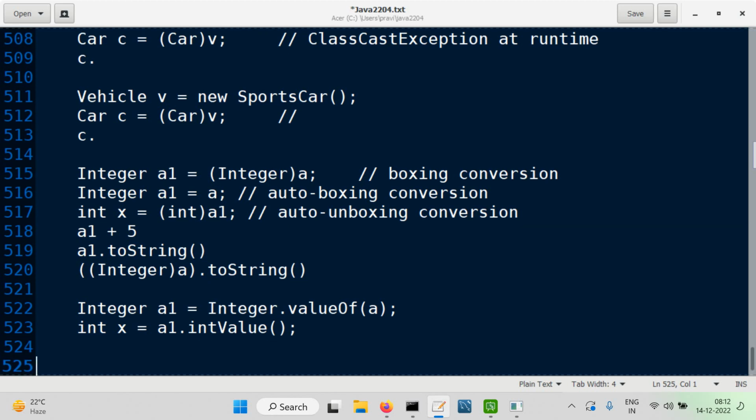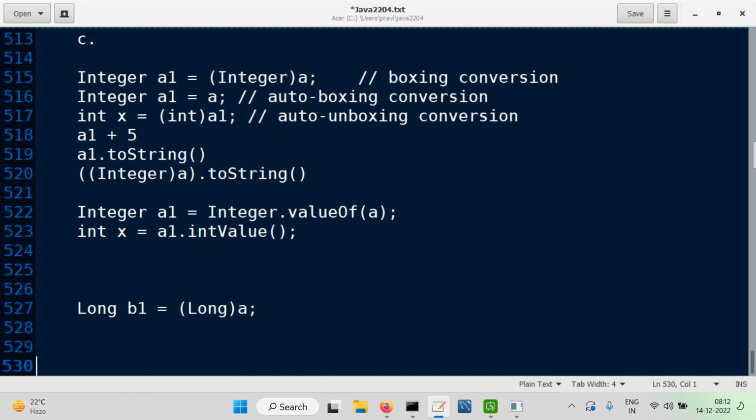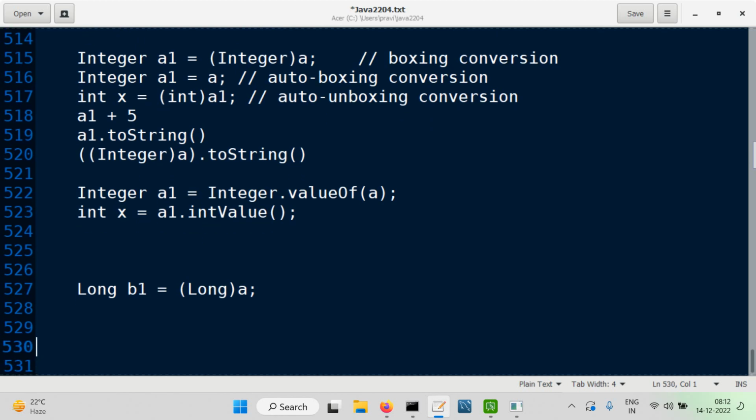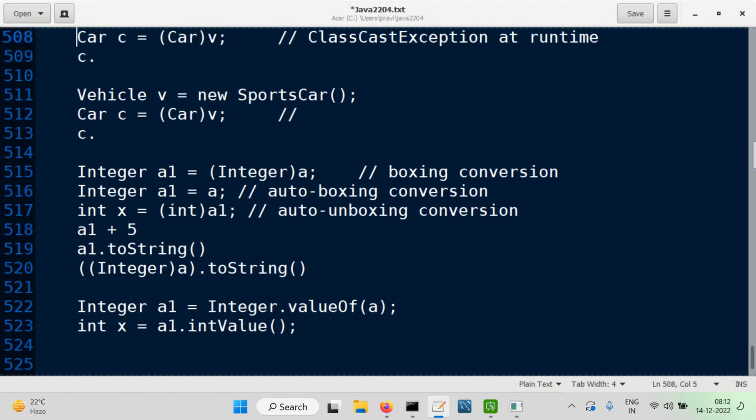Now I'll take this further. This example where we have used vehicle and car, I'll take that example further, and we have that comparison with A also. Now my question here is, how do I avoid this kind of error at runtime? How do I avoid the ClassCastException?